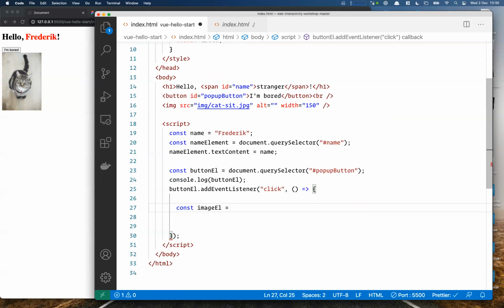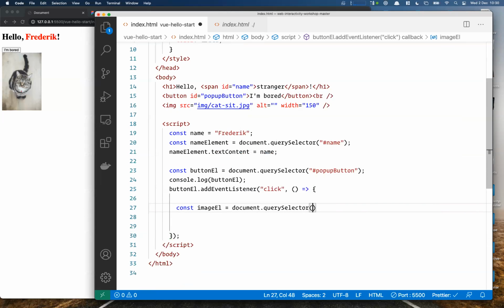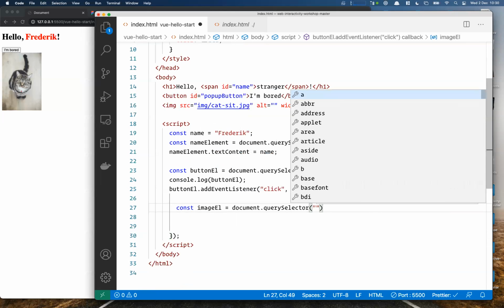And how do we select the image in this case? Image.querySelector? No, we always start from the document. So document.querySelector, and then what do we select? How do we select the image? Maybe give it an ID.